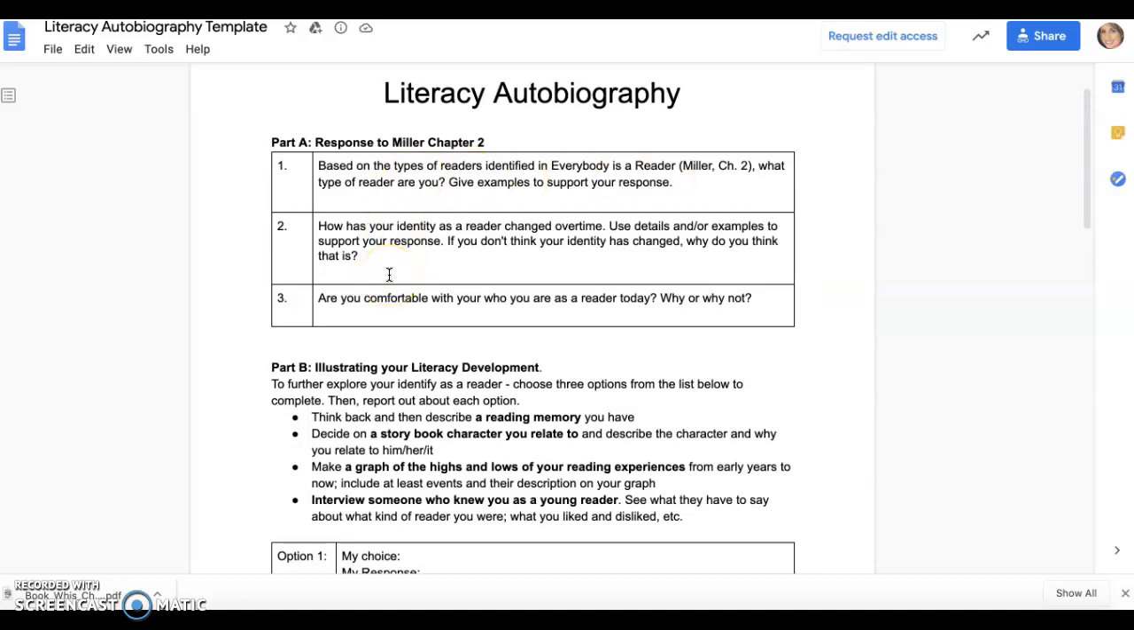Number 2, how has your identity as a reader changed over time? Use details and examples to support your response. If you don't think your identity has changed, why do you think that is? So oftentimes I'll have students say, I started off as a dormant reader, but that has since changed, and now I think that I might be an underground reader, and then explain why. If your journey has not changed and you have remained the same, explain that as well. But just go into detail about your reading journey.